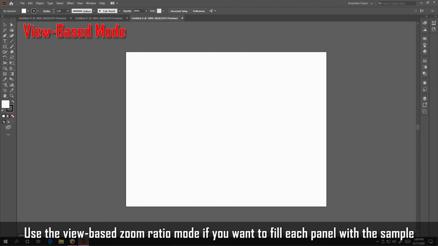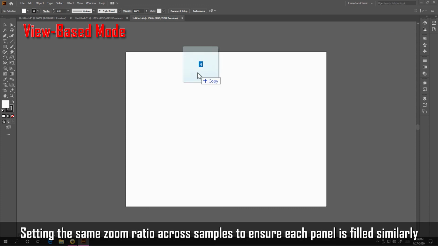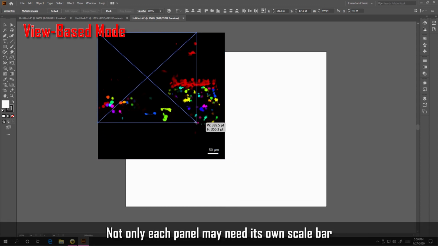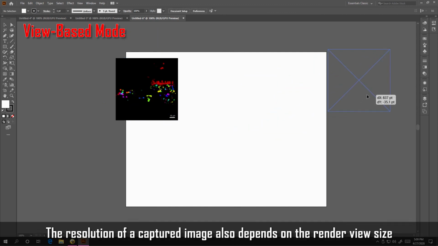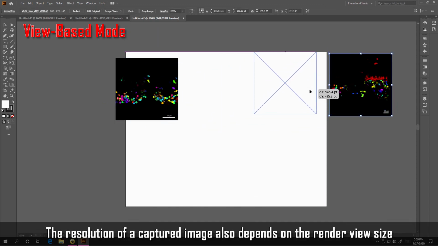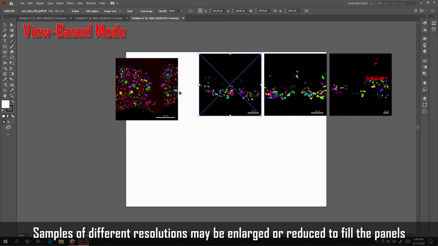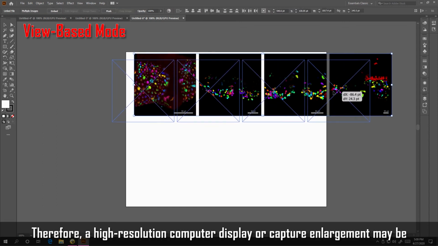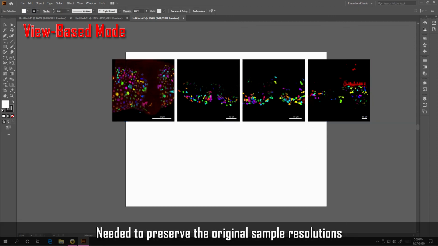Use the view-based zoom ratio mode if you want to fill each panel with a sample, setting the same zoom ratio across samples to ensure each panel is filled similarly. Not only each panel may need its own scale bar, the resolution of a captured image also depends on the render view size. Samples of different resolutions may be enlarged or reduced to fill the panels. Therefore, a high-resolution computer display or capture enlargement may be needed to preserve the original sample resolutions.